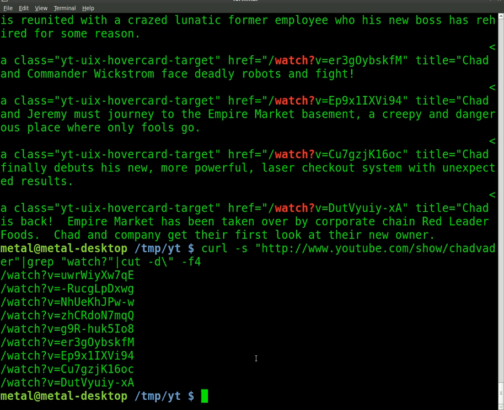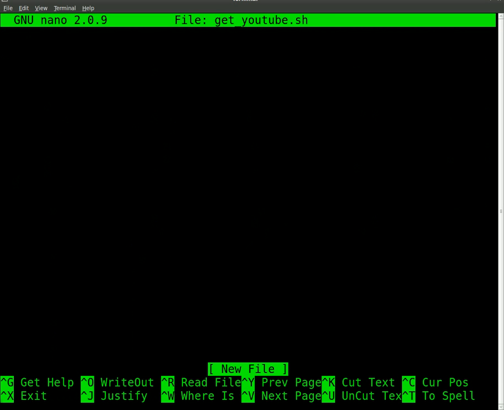And now we can put it into a while loop that will download each one of those. Now I've already put this into a script, so let's create a script here. We'll just call it getYouTube.sh. And we're going to start off, as we always do, with #!/bin/bash to let it know what interpreter we want to use.